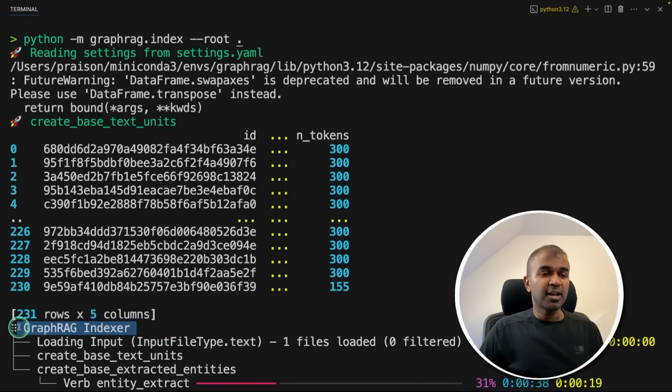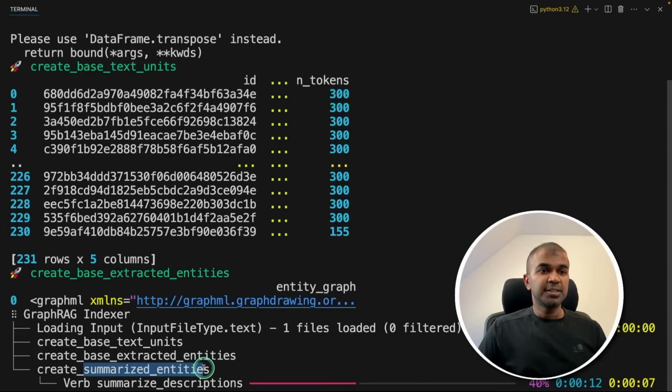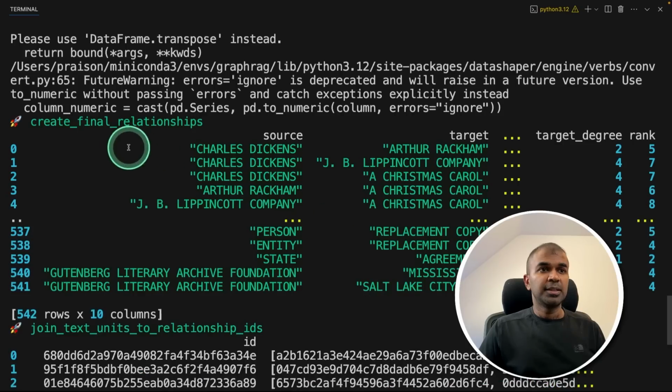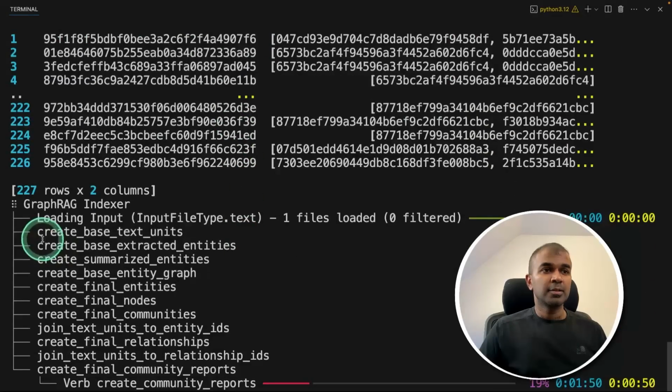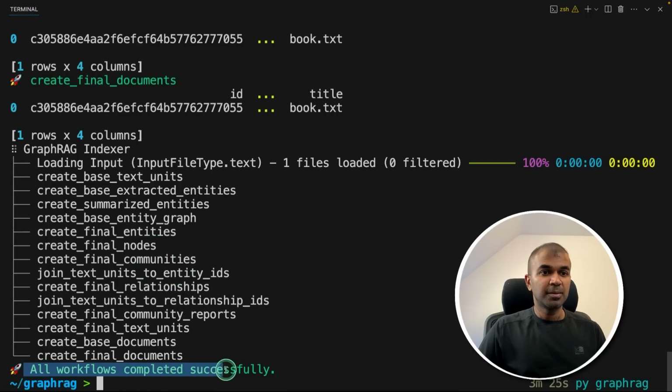Now it's the GraphRAG indexer, loading the input and extracting entities. Now summarizing entities, it's using the same prompt which I showed before. So going through each and every chunk. Then it's creating relationships between different identified entities like Charles Dickens, A Christmas Carol. This is very detailed. Next is generating relationship IDs. So you can see the progress here, different steps carried out. And finally, it's creating the final community reports, which is used for global search. So with community reports, it's global search. Without community reports, it's local search. Now it's all completed. All workflows completed successfully.